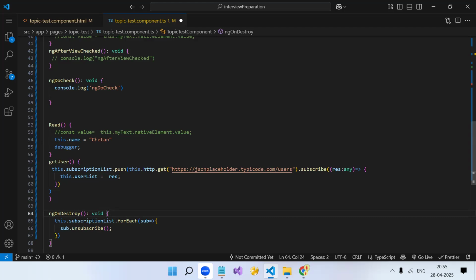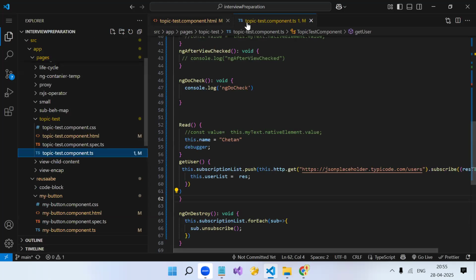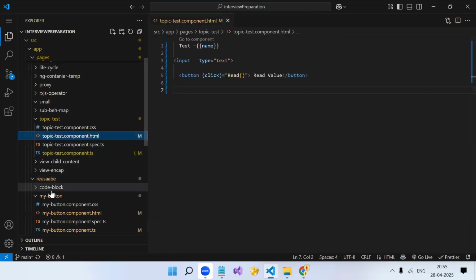Fine. So ngOnDestroy we use for clearing, for unsubscribing whatever subscriptions we are doing, or for showing that warning before navigation. Okay. Now the last is a reusable component.